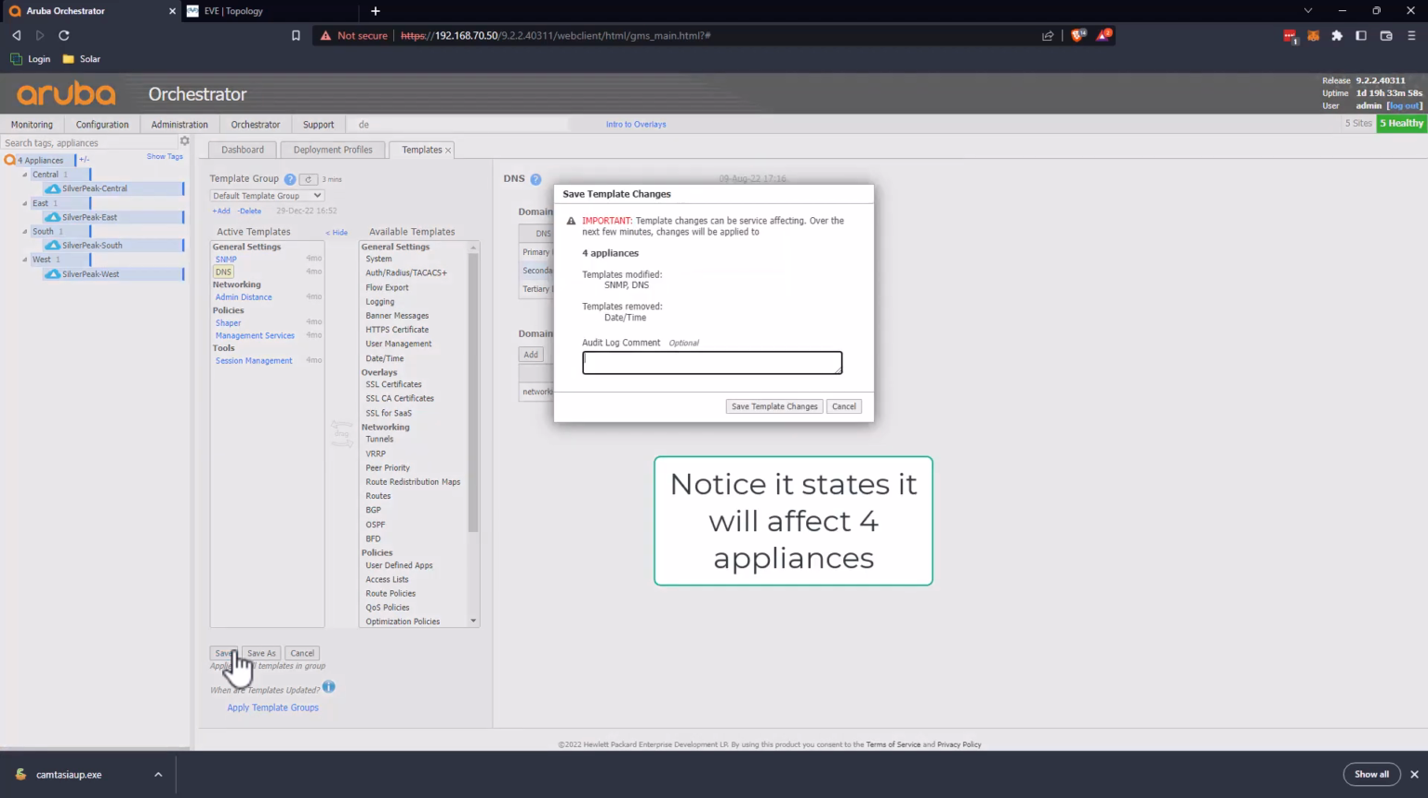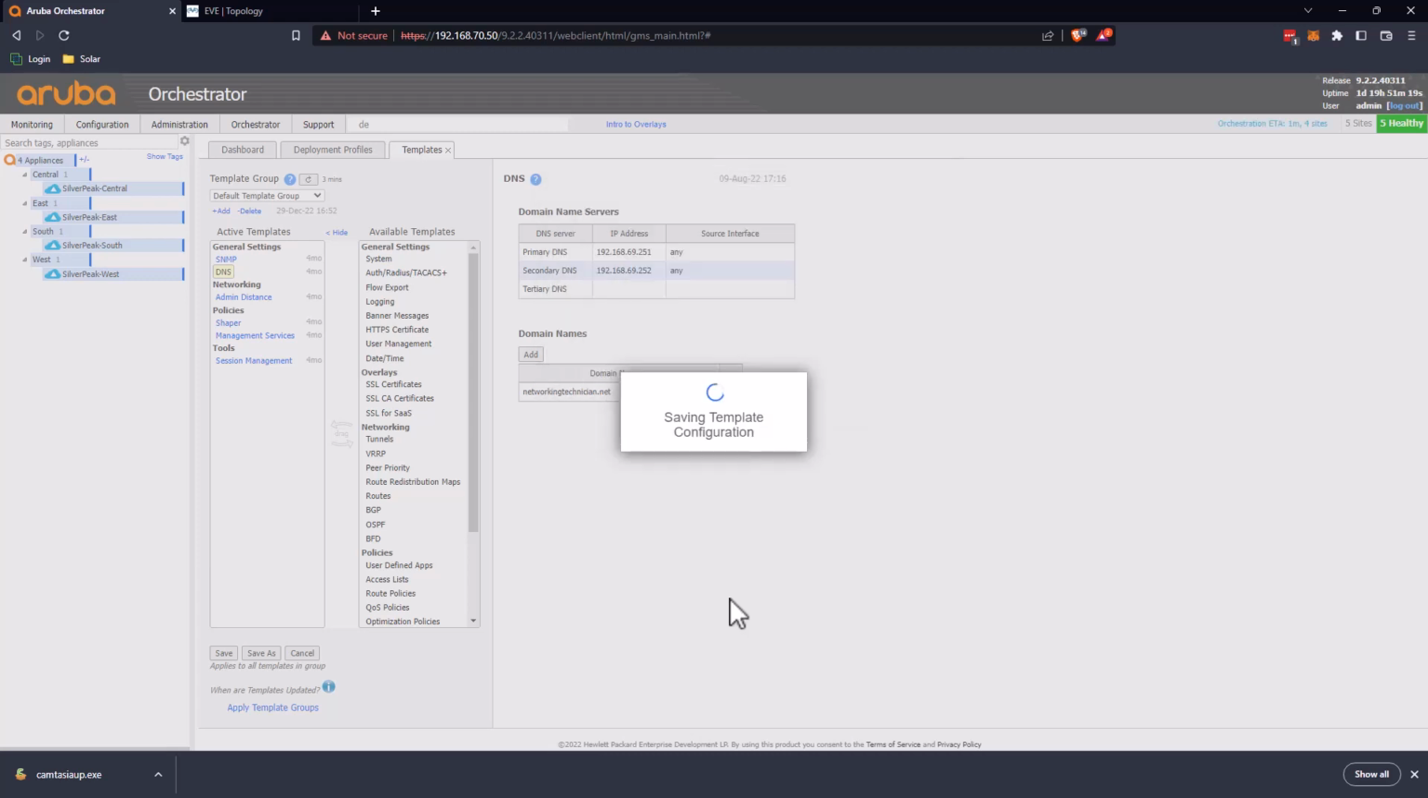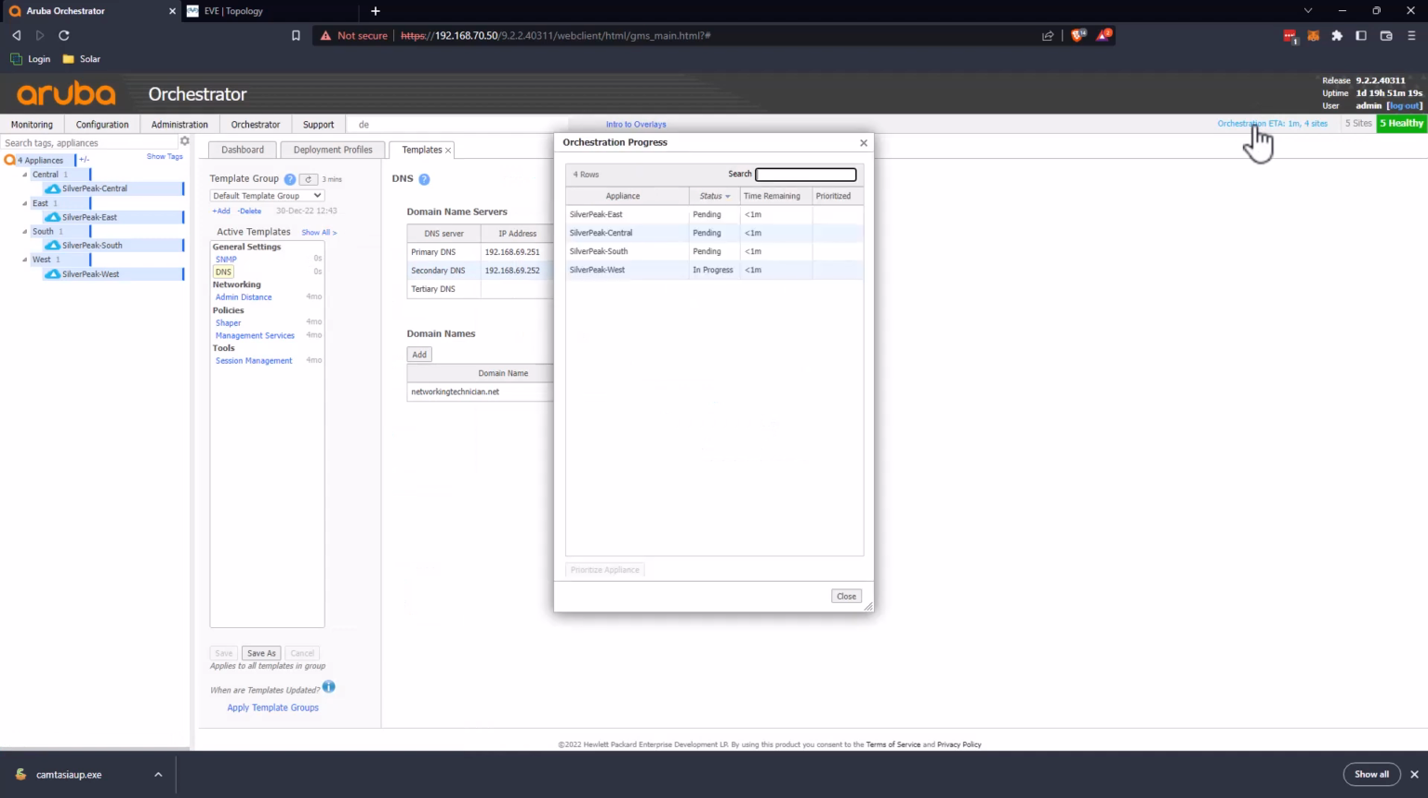So when I save this, it gives me the option to put a note in for the audit log, tells me what I've done. When I hit Save Template Changes, you'll notice right away this kicked off, and it's actually pushing that to all those appliances. So careful with template changes. If you make a change to a template that's assigned to a bunch of appliances, it's going to take effect immediately and push that config out.